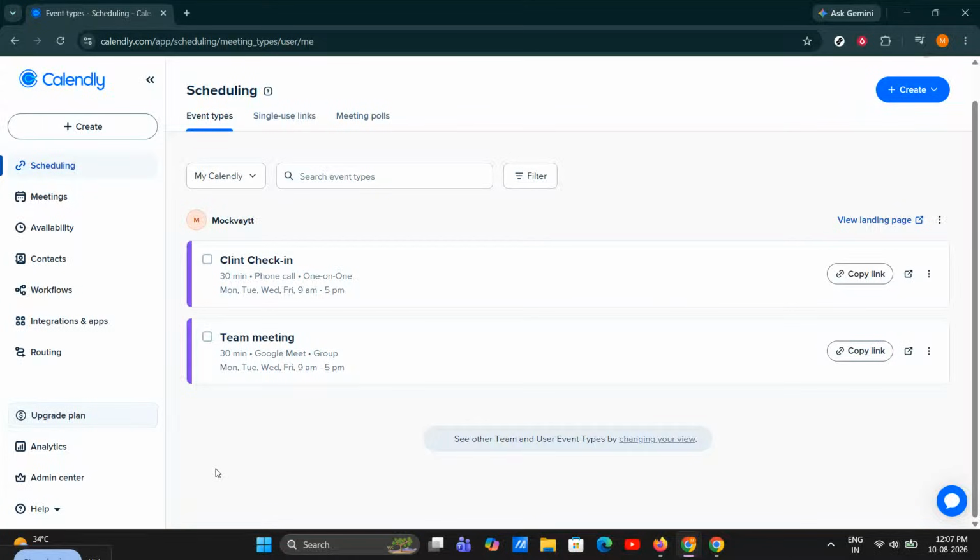If you need to reschedule a Calendly appointment, this quick guide will walk you through the process step by step. Whether your meeting time changed, a guest needs a new slot, or you just want to adjust an upcoming event, Calendly makes it simple to update the appointment and notify everyone automatically.